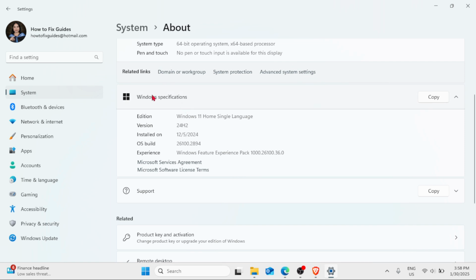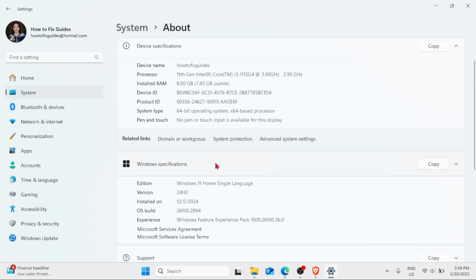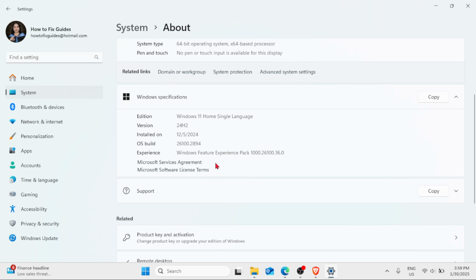Here you can check which version of Windows 11 you have. For the edition, this is Windows 11 Home Single Language. You can also have Windows 11 Pro Edition. Now for the version, I have 24H2 and this was installed on 12/5 or December 5, 2024. The OS build and the experience. So here's the process on how you can check the version of Windows you have.